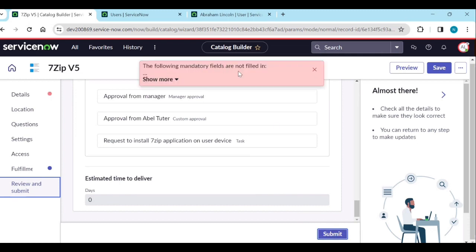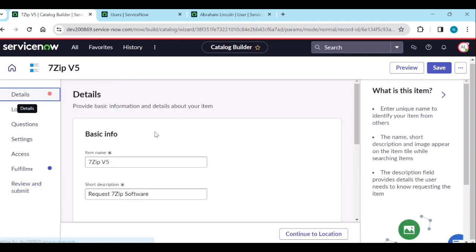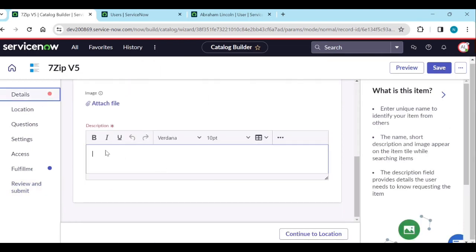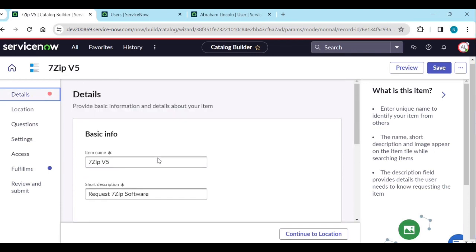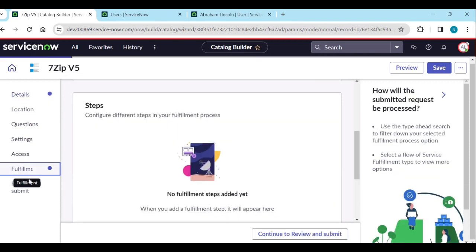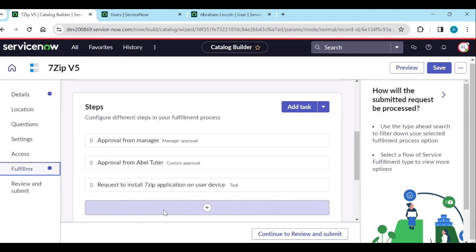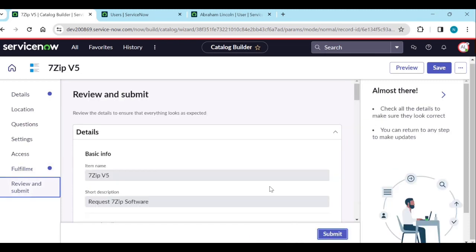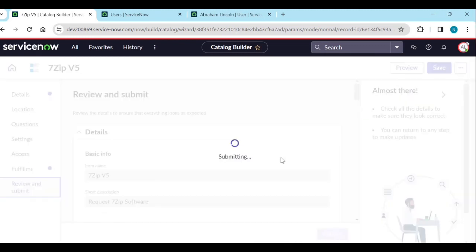The following mandatory fields are not filled. Which one? Okay, in the details, I think it is not filled. Description. Okay, description: request 7-zip software or something. We will add it. Okay, and then continue to review and submit now.